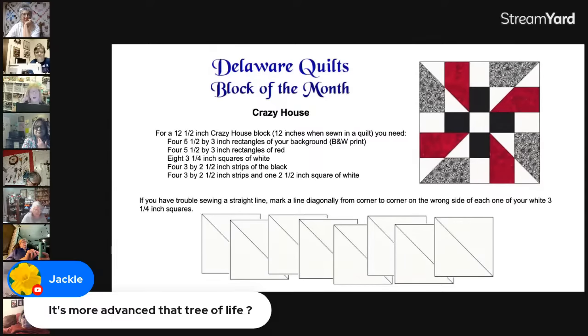Okay, there's the block. That's cute. That looks easy. That looks doable. I think the advanced one's going to be easier than the beginner. In the card trick, yeah, me too. The card trick is actually very easy because it's just cuts. You're really just doing cuts.